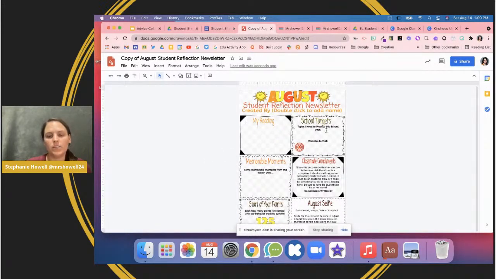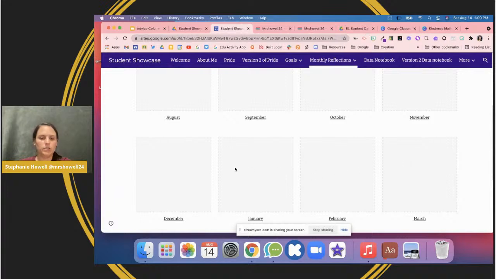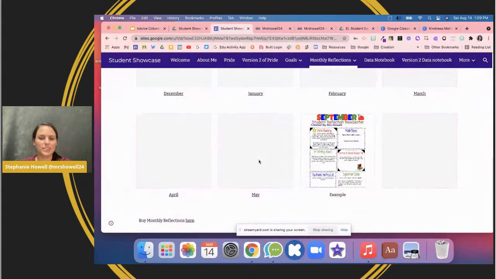They put in their reading, their school targets, their memorable moments, and then students are responsible to send these to their parents. So what I normally did is I print off the parents' emails and I hand them out to my students, and then they click this share button and they put in that parent email and share it with the parents that way. And so it was just fun for the parents to see what was going on every single month. And so then the kids could just add their monthly reflections right into these different areas as well.